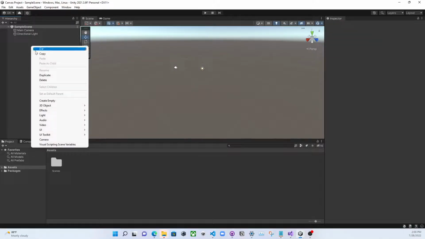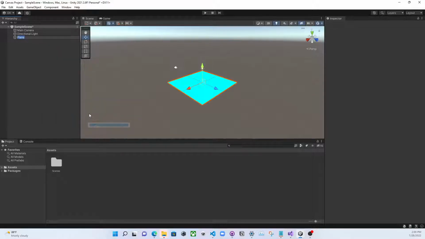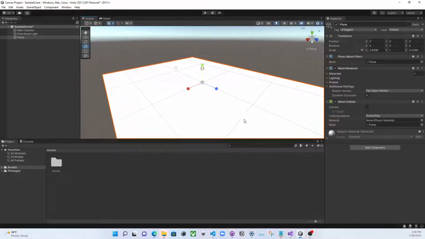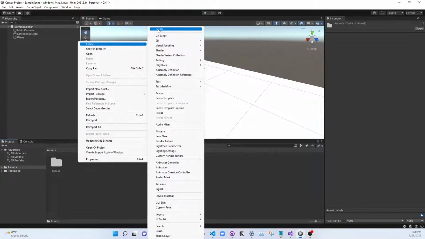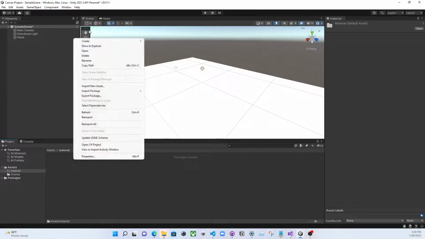Not that. Let's create a plane. Let's extend it. So scale, we can extend it out. Then let's change the color. So let's add a material. I like to keep things organized. You can do things a little bit on the fly though. But for me, I'll just keep it organized.